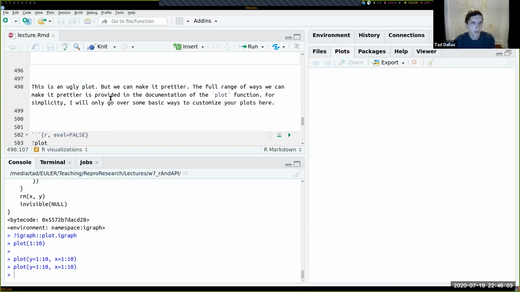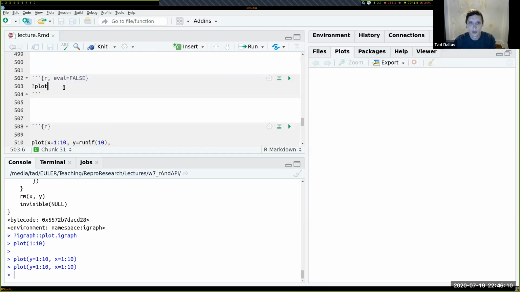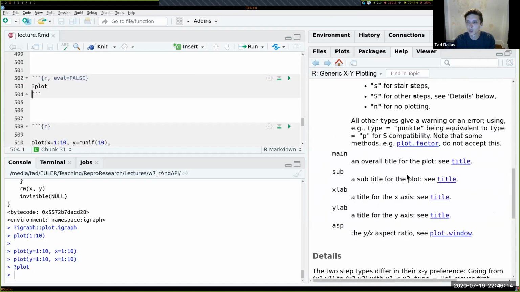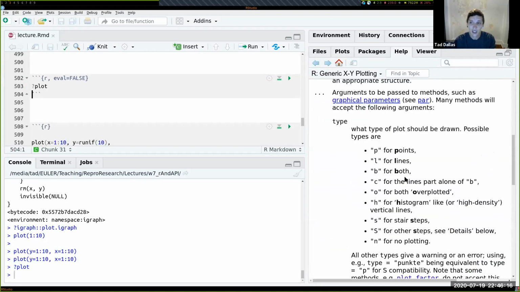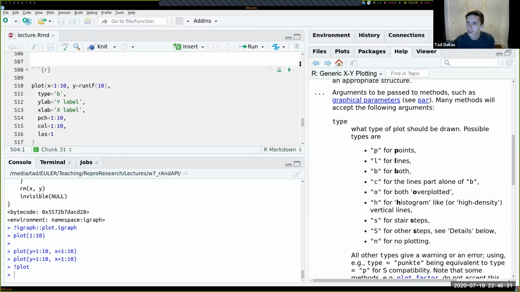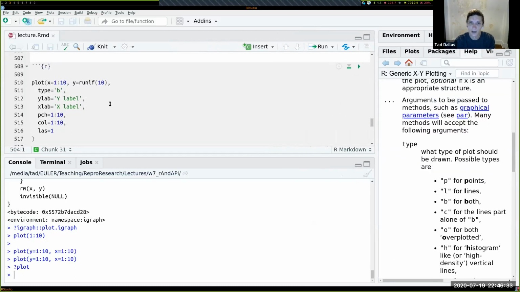But the great thing is we can make it prettier. There's tons of functionality within the plot function that we can play around with. And this is demonstrated by this being actually a decently short help file for such a broadly tunable function as plot. And so here I've done a bunch of stuff. So let's shrink this down.